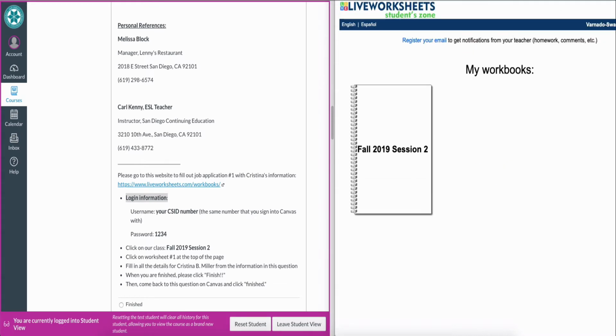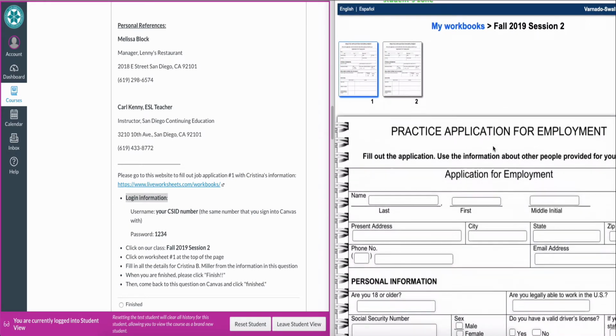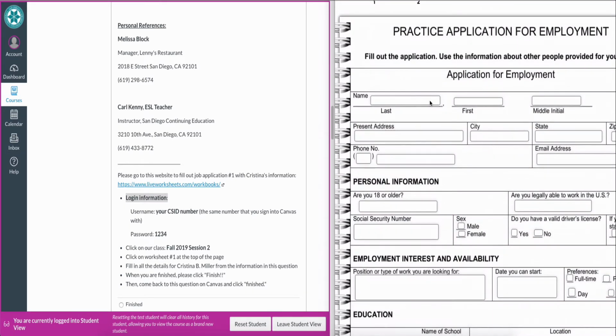Okay. Now you're going to see this page here that says My Workbooks. And we only have one option. It is Fall 2019 Session 2. So click there. And then you'll see a blank job application.